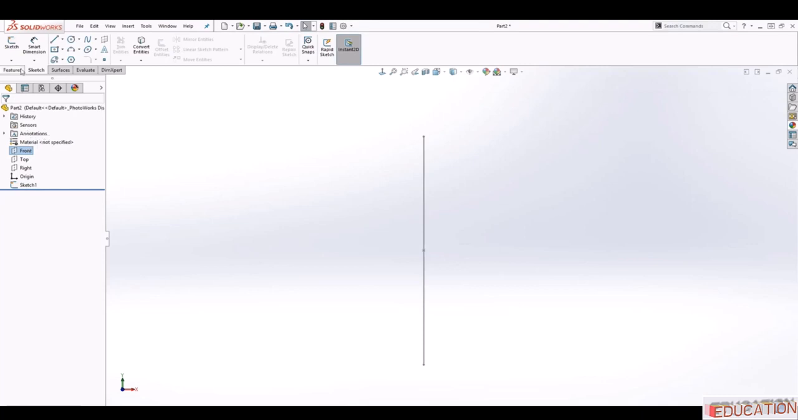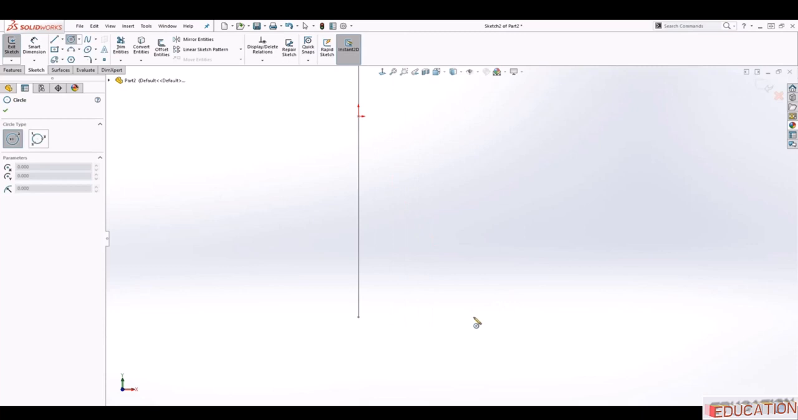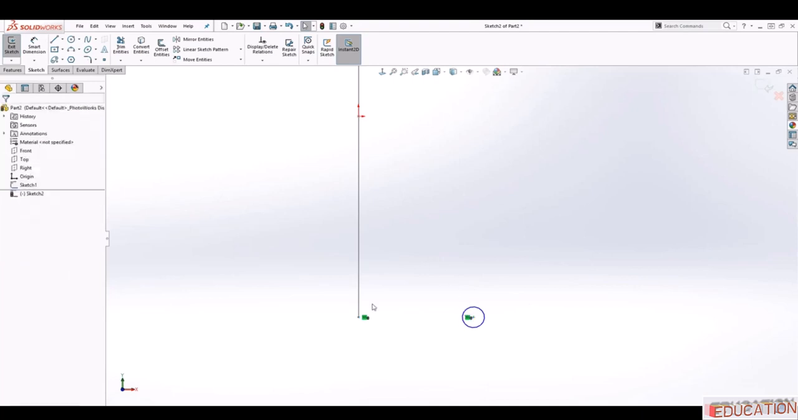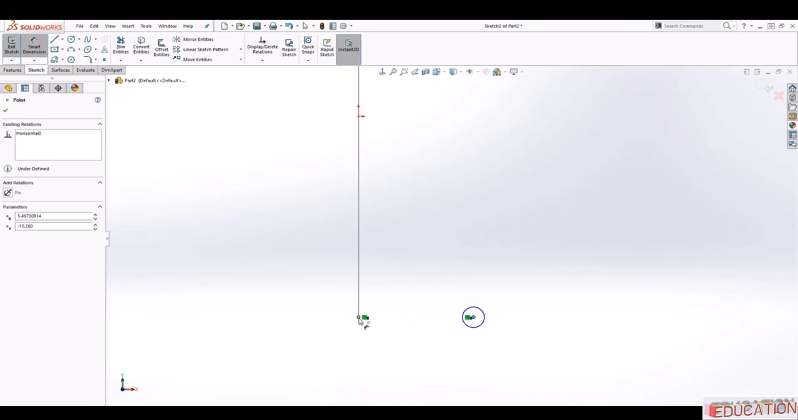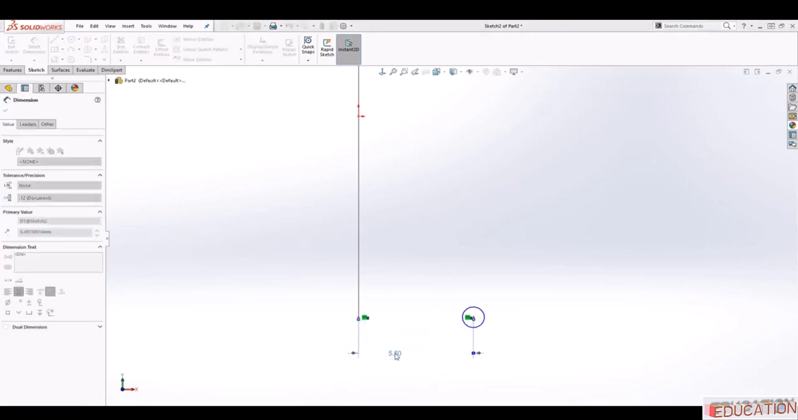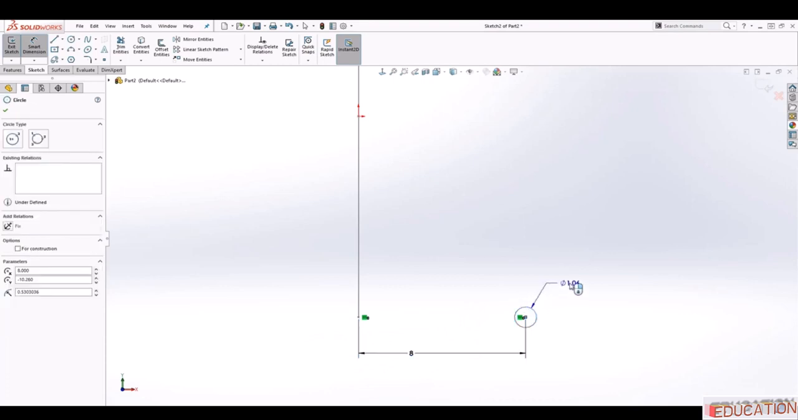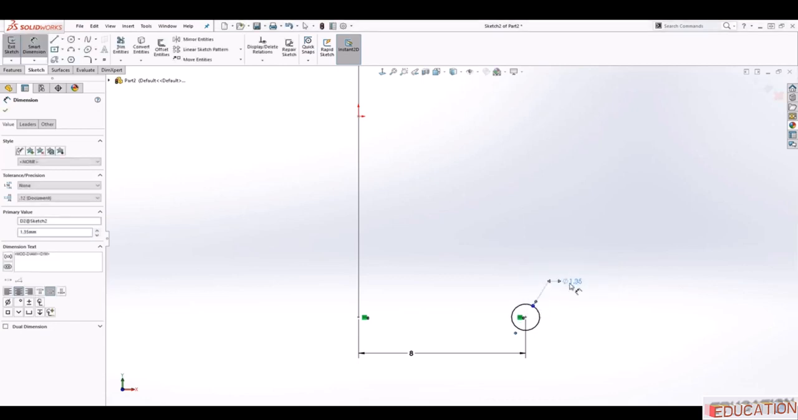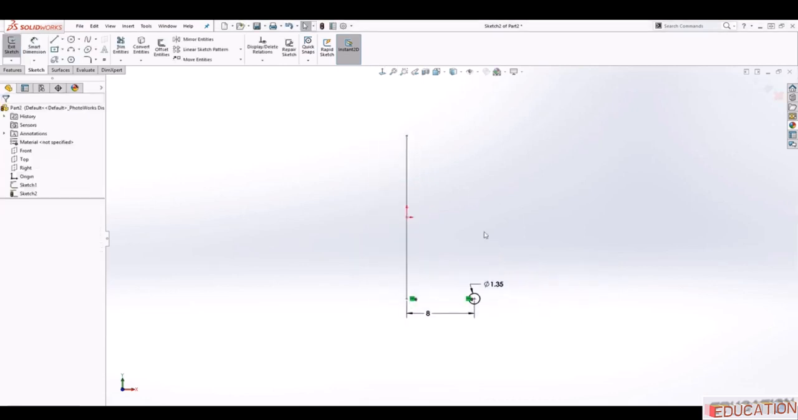So let's select the front plane again. Let's add another sketch, and this time let's draw the circle somewhere down here. Let's click the center point of that circle and the end point of that line, and let's make it horizontal to each other. Let's add a dimension from the center point to the end point of that line, which is 8, and let's add a dimension for the diameter of that circle, which is 1.35. So you should have something like that, and let's exit that sketch again.